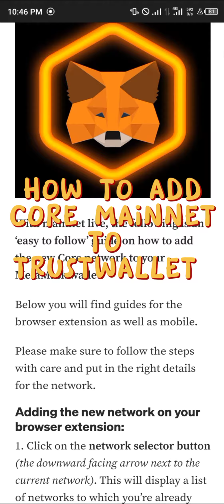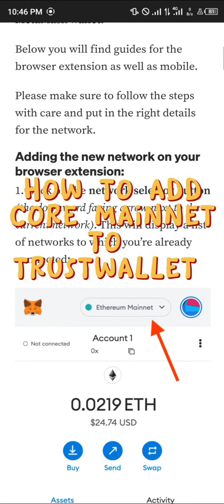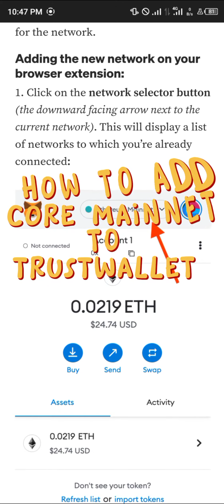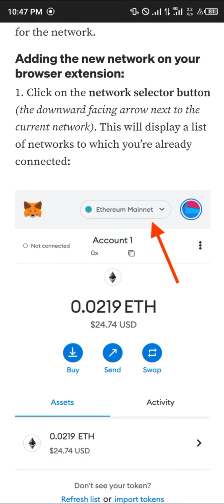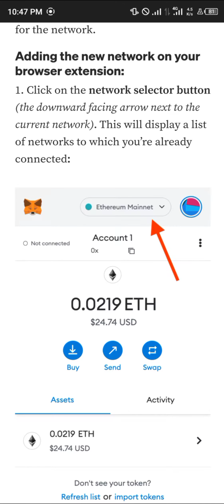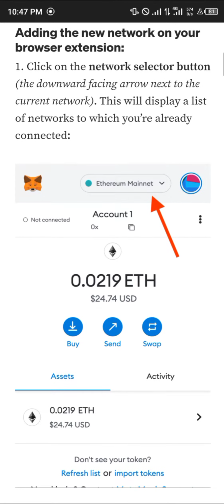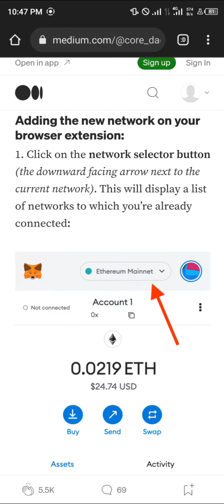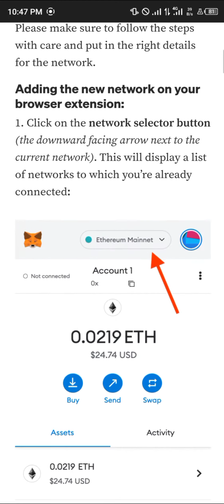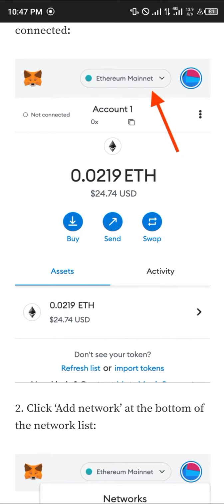In this short tutorial video, I'm basically going to be showing you how you can simply add the Core mainnet to your Trust Wallet mobile app. Mostly everyone uses MetaMask for this procedure, if you need to get the Core from your Core DAO or the Core site itself or the application. But with this video, I'm going to be showing you how you can simply do that on your Trust Wallet.